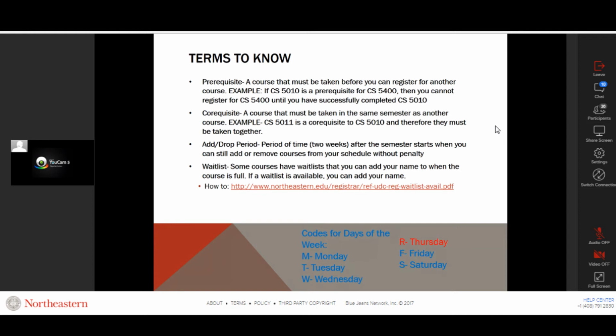And the other thing that you can do is we have a waitlist system when you register. The way that works is if a class is full, you'll be given an option to add your name to the wait list for that course. When you add your name, it puts you on the end of the list. And when someone drops and a seat opens up in that course, the first person on that list will get an email to their Husky email account stating that there's an open seat and that person is being offered that seat.